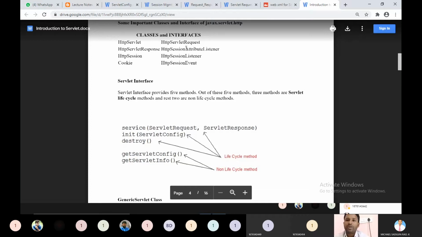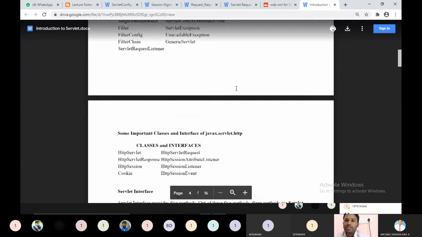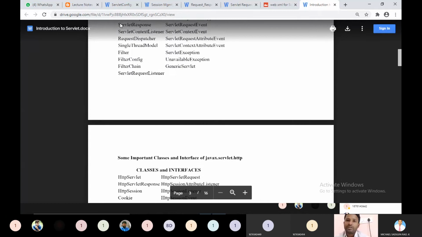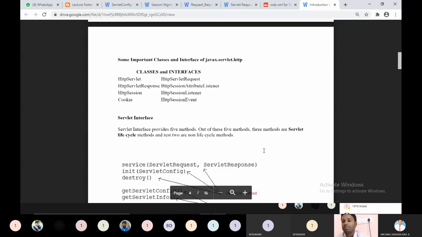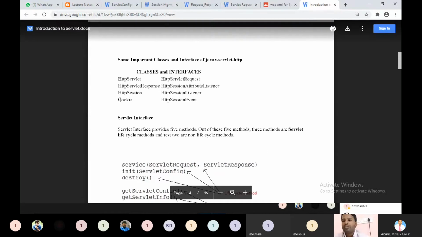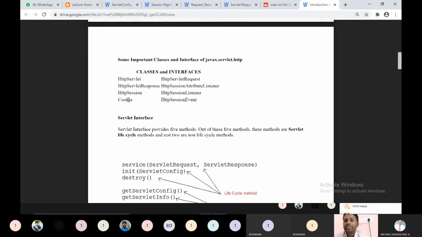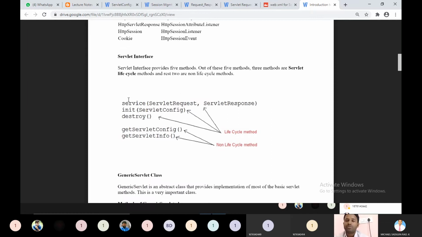Similarly, for request and response: HTTP servlet request, HTTP servlet response. Earlier, it was servlet request and servlet response. But here, along with servlet request and response, they added HTTP because it has the same features, but uses the HTTP protocol. And cookie is one more thing we use here. So in HTTP we use cookie. Those things we will discuss later.